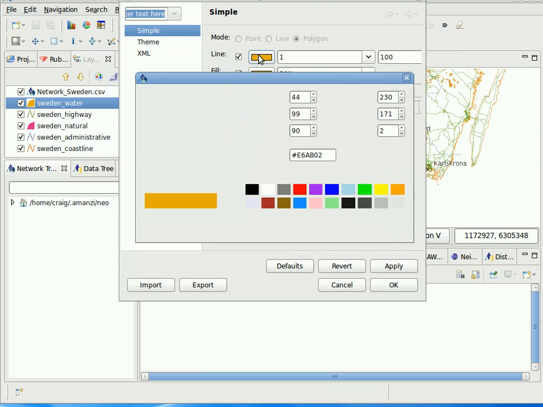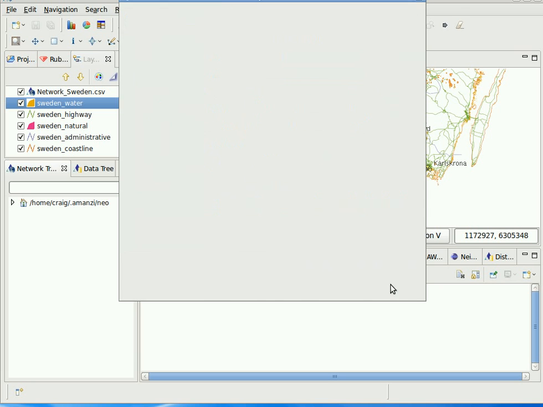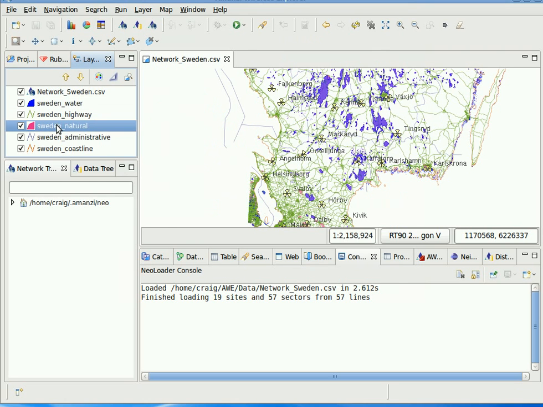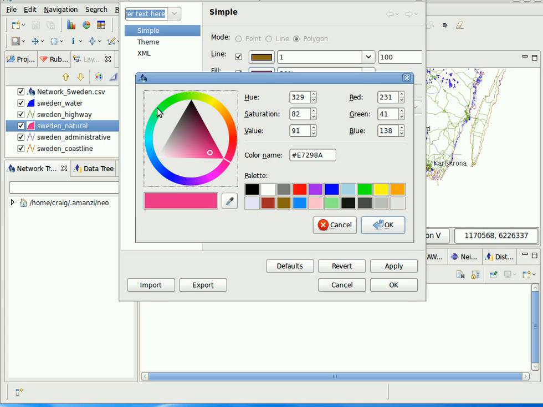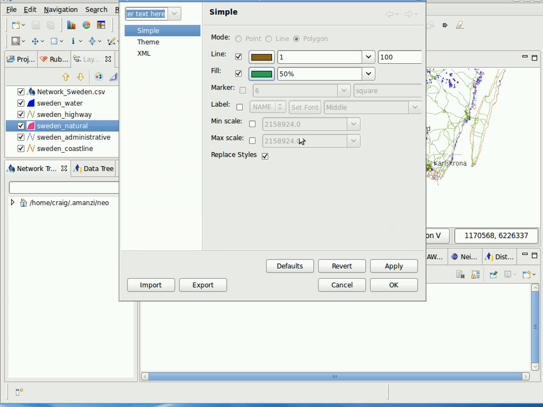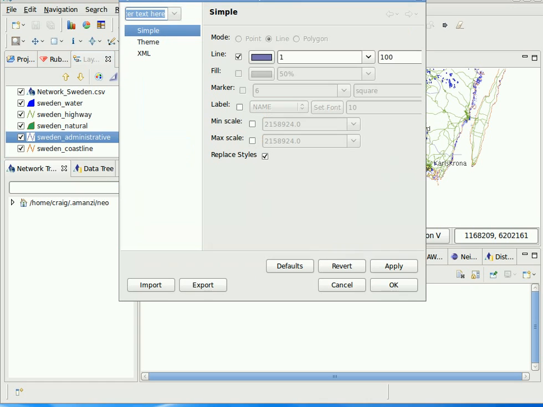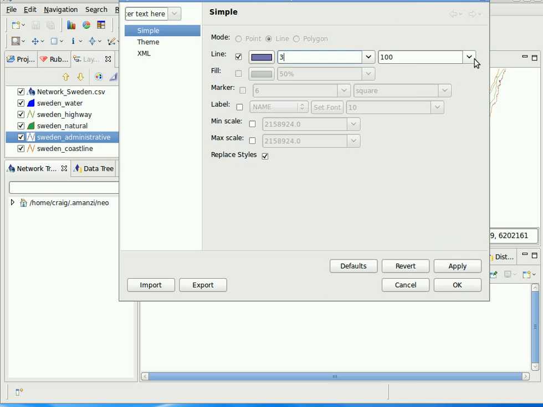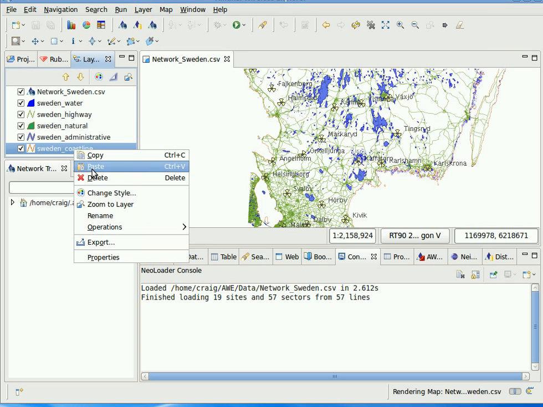Let's make the water blue. And natural areas should be green. I'll border it with brown. Let's make it a darker green, but make it translucent so it doesn't stand out too much. I like the administrative borders, which are the borders between the provinces, to have a thick line but be translucent. And coastline blue.